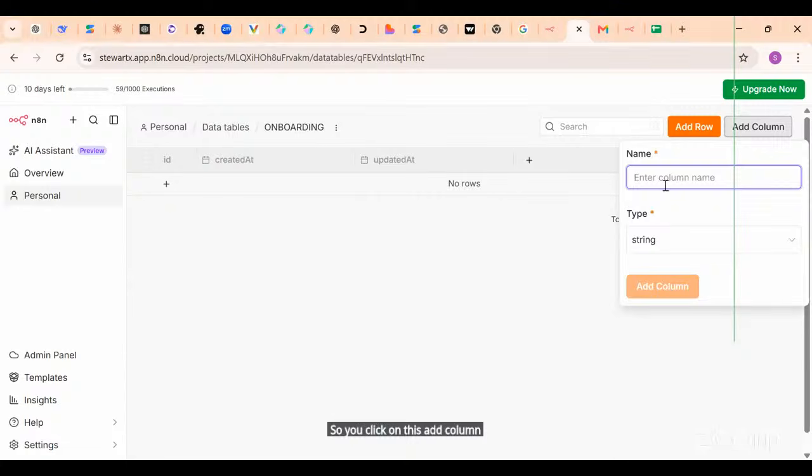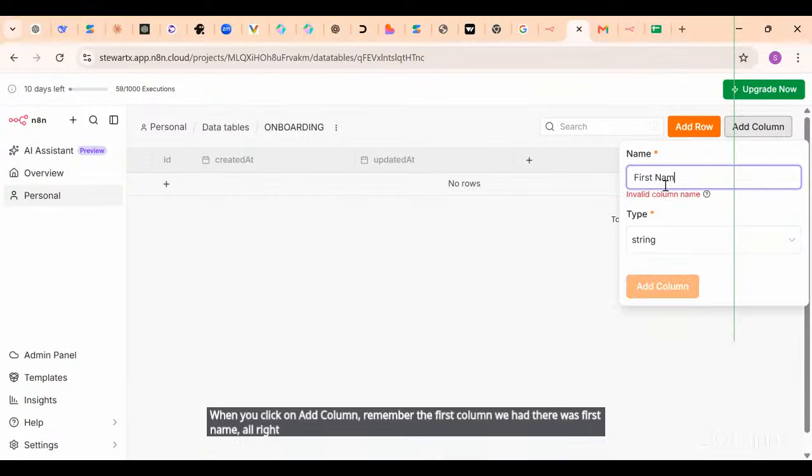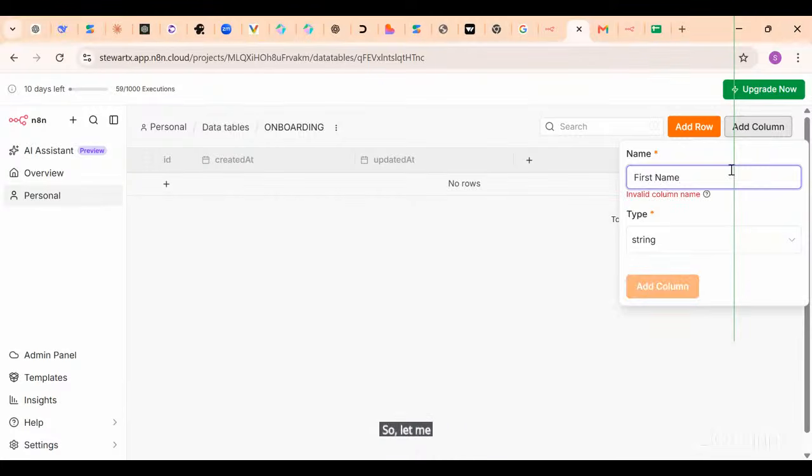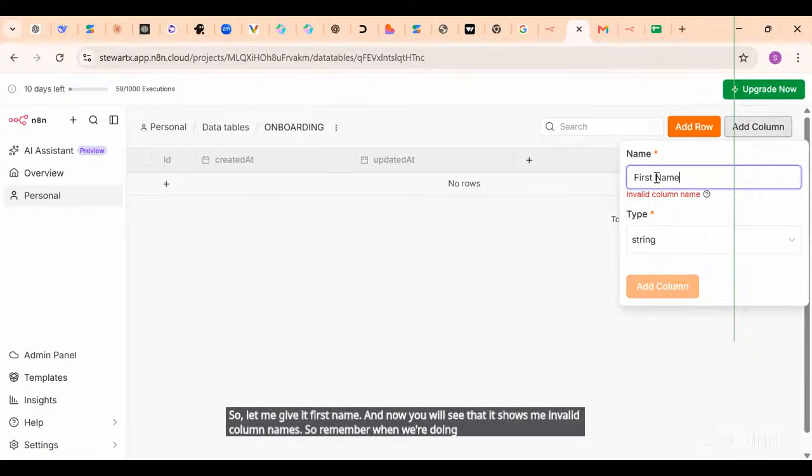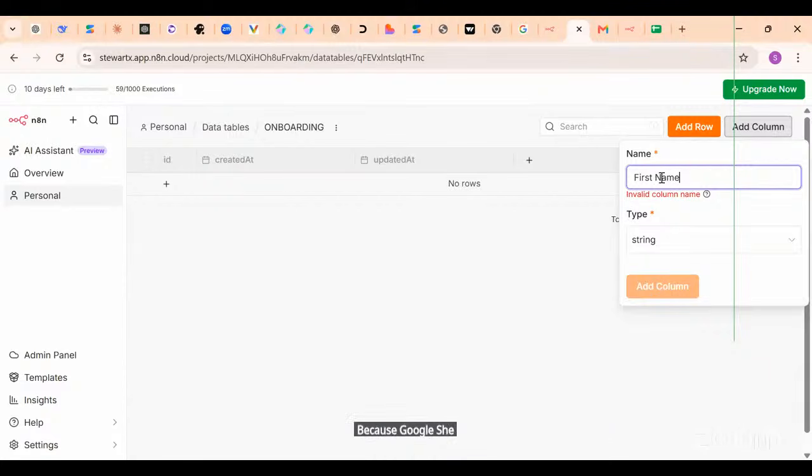When you click on add column, remember the first column we had there was first name. So let me give it first name. And now you will see that it's showing invalid column name. Remember when we were doing the worksheet, I told you that I was naming the variable like an amateur so that we can follow, because Google Sheet can give me that privilege. But here we have to stick to the rules.